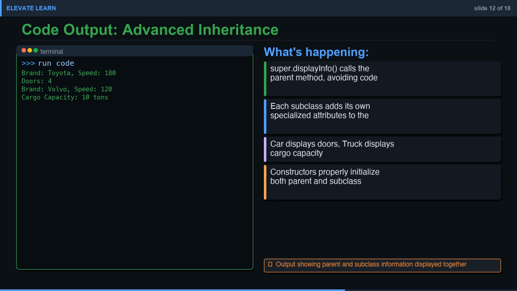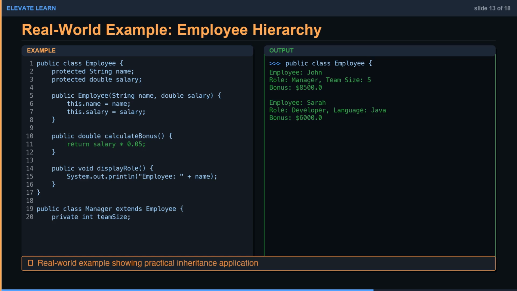Each subclass properly initialized all attributes through constructor chaining with super, ensuring no data is left uninitialized. This demonstrates professional OOP design. Let's apply what we've learned to a real-world scenario.